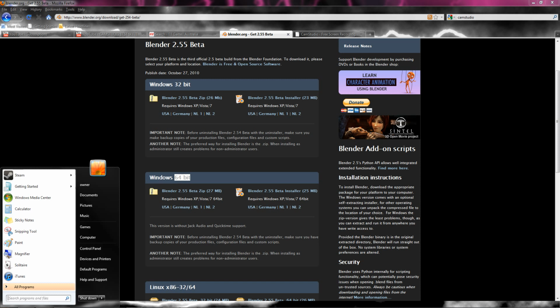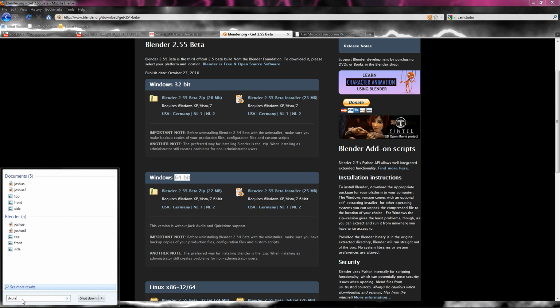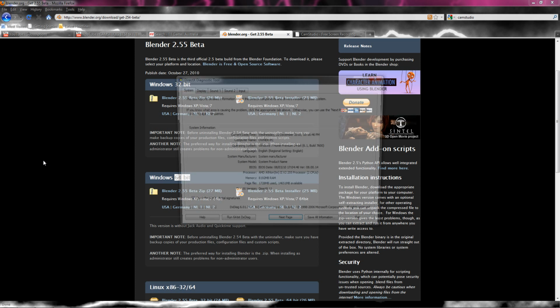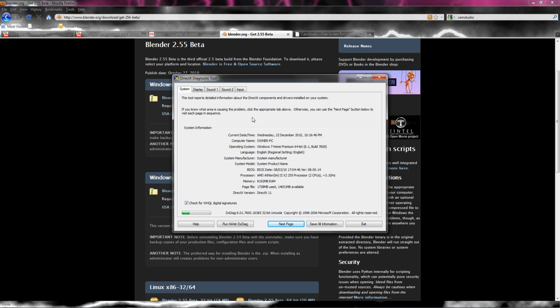Just go down to start and type dxdiag. It's exactly as it said there, dxdiag. Click that. Sometimes there'll be a screen coming up saying something to do with connecting to the internet. Just click next or whatever it has there. But right here it says operating system. It should have what operating system you have. So I've got Windows 7 Home Premium 64-bit.